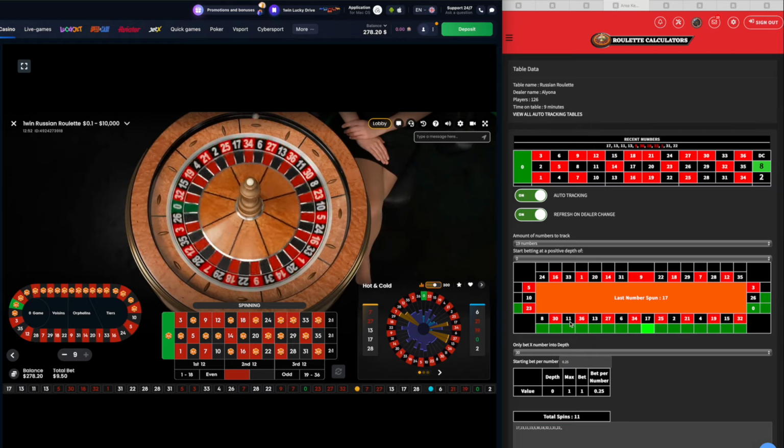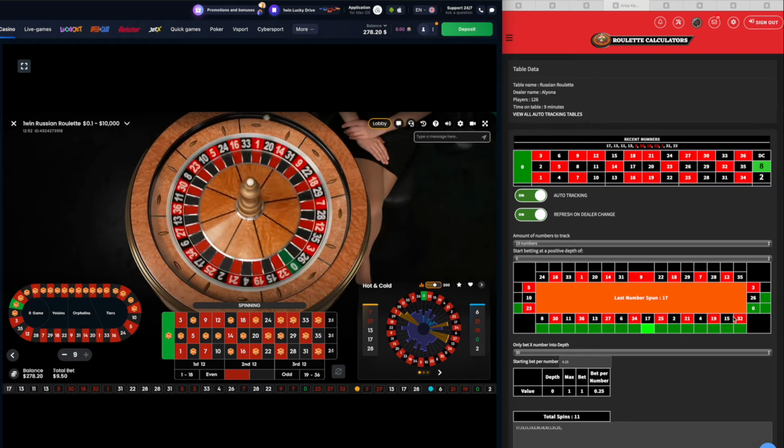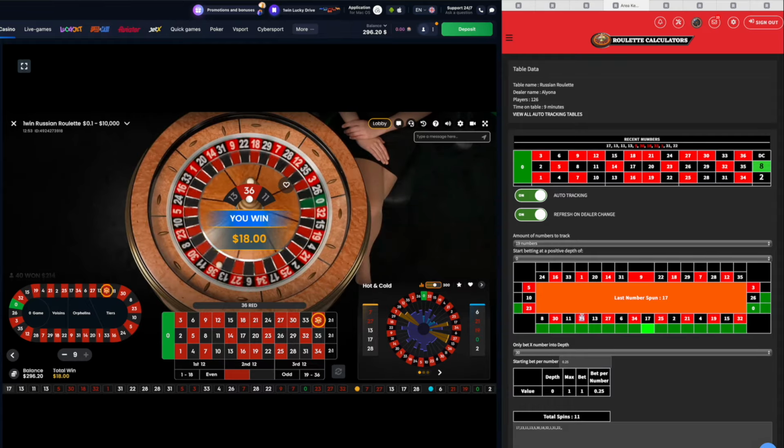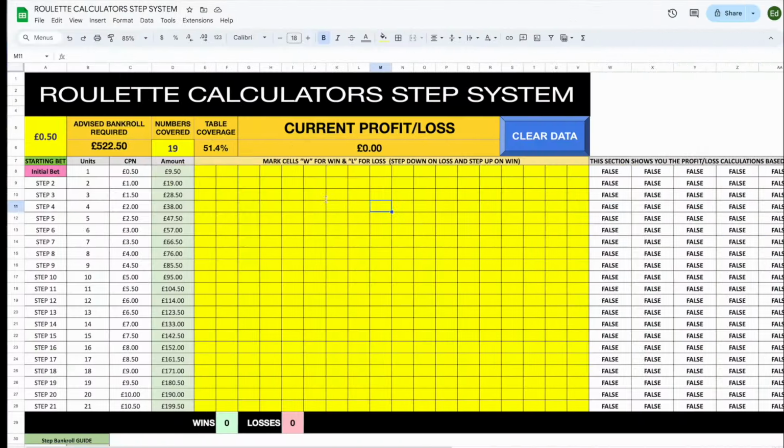So we're betting on the highlighted section. Between 23 and 26, everything in that green highlight is where we're covering. So that's gone to 36, so that's right there. That's given me the first win. So what I'm going to do is put a W here, and then we're going to step to the right. You either step up or right, depending on what the deal is.